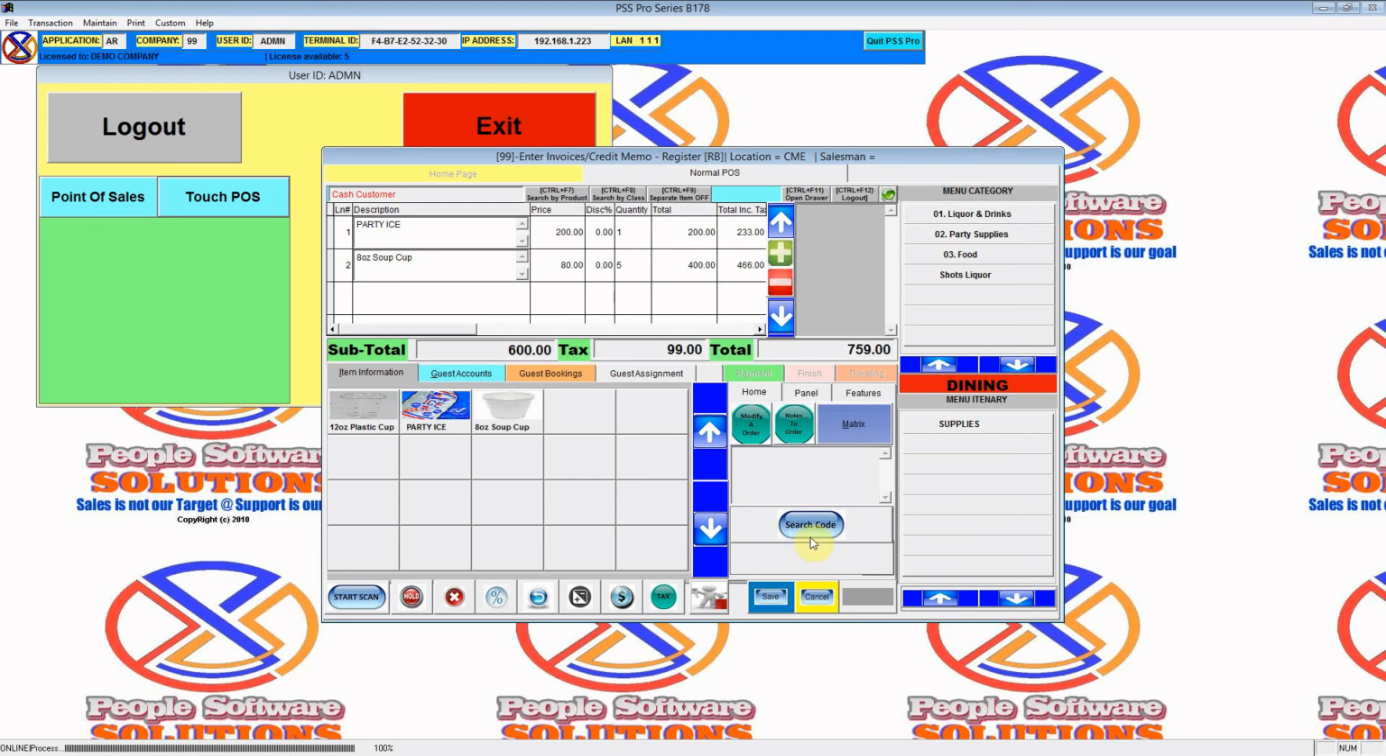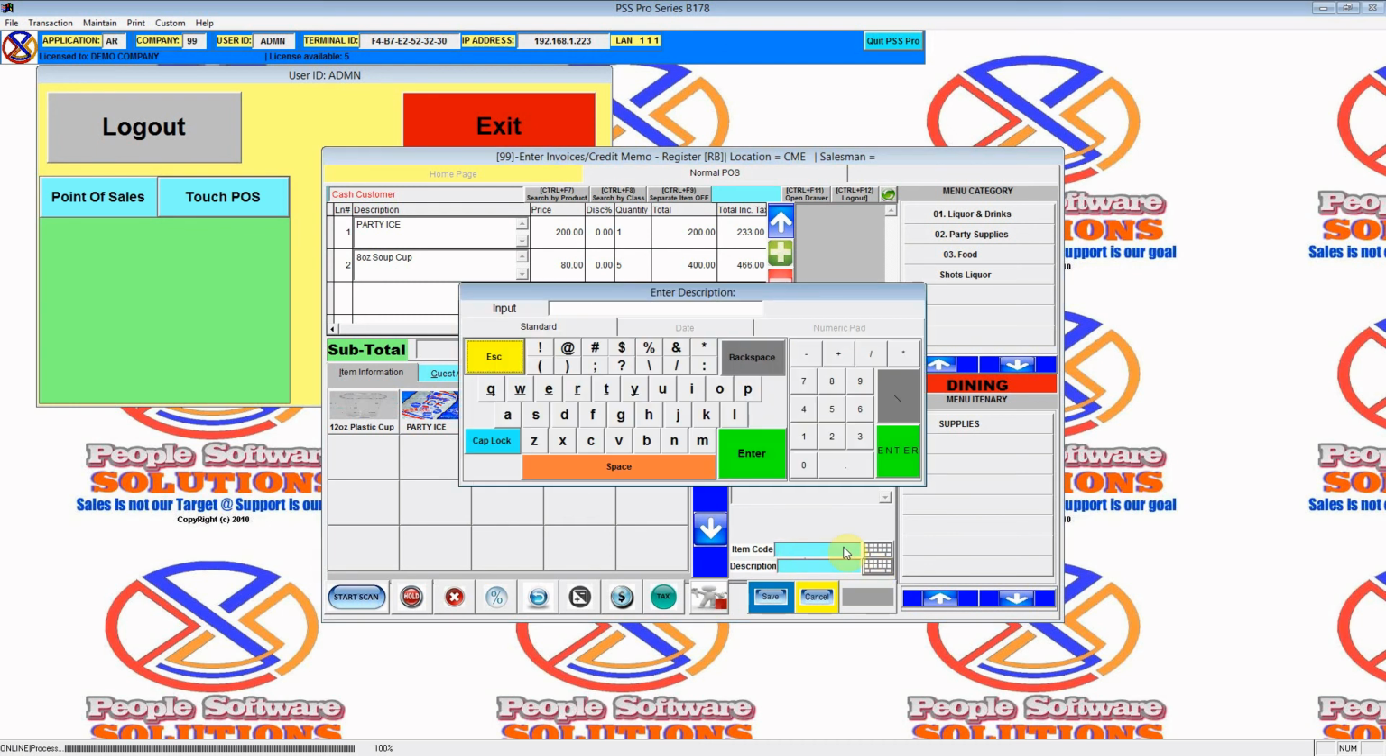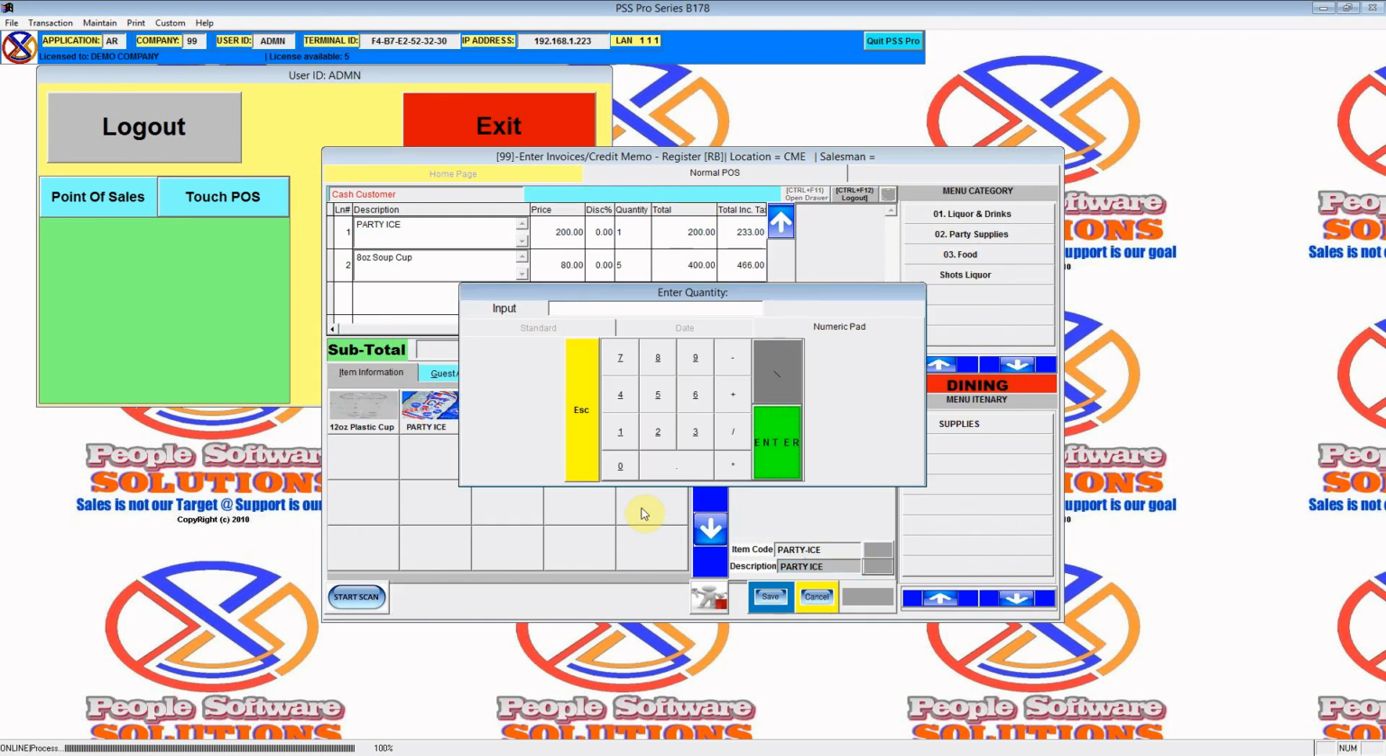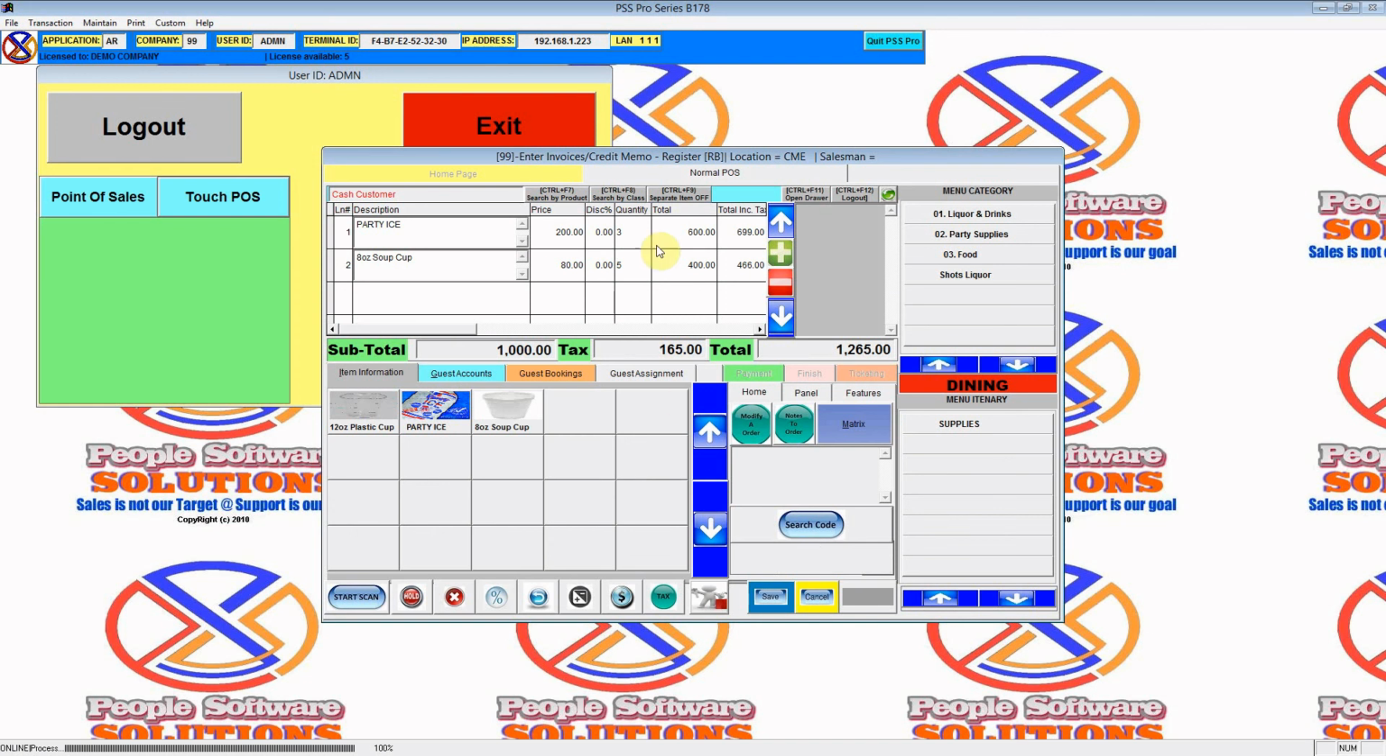A short way of searching for an item is by selecting the search code button on the control panel. Then click the mini keyboard button by the description, and type in party. You then get a list of all items with description party. You notice the item party ice quantity was incremented to 3, and not 2 as entered. This is based on it being set to group item in the item maintenance form.